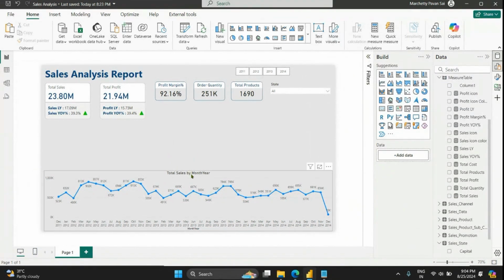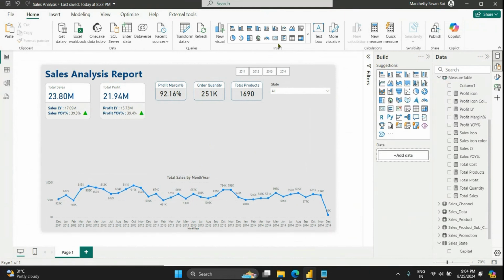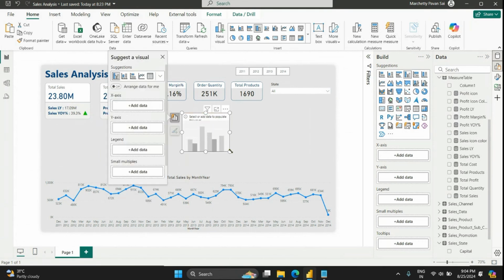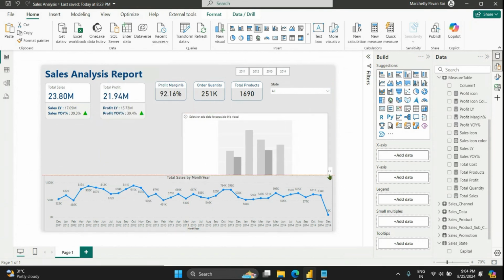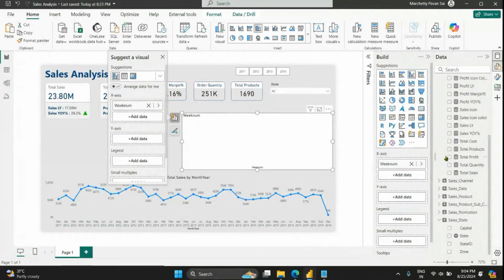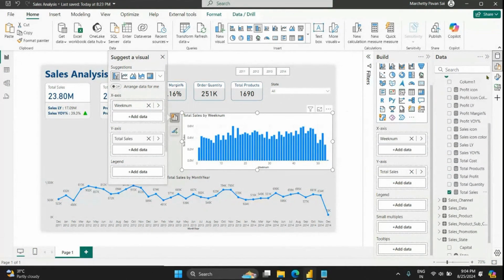And suppose you want to create some weekly values, we have the week num column, right? Suppose I'll take a column chart, and here what I can do is bring the week number from the calendar table into the x-axis, and I can bring the total sales into the y-axis, right? We have this particular visual.